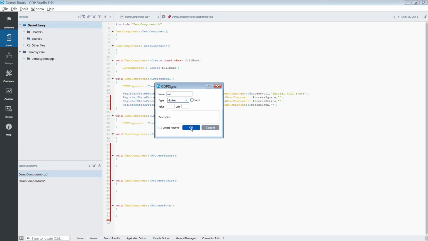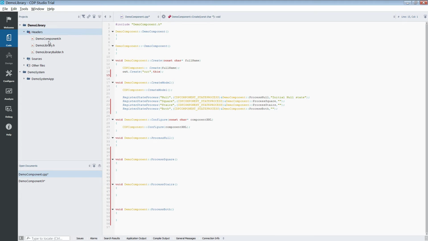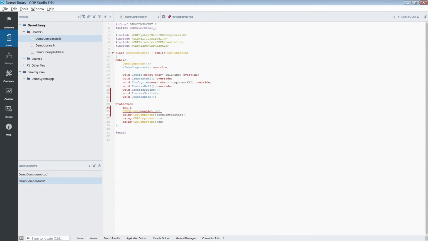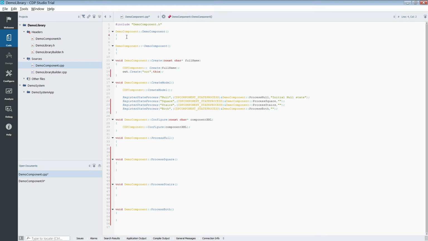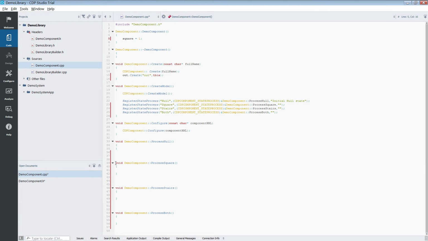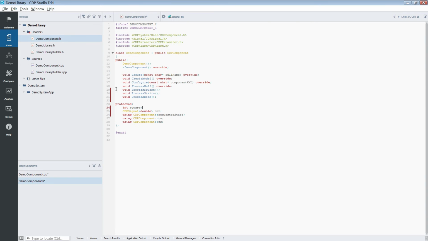To implement the square signal, we will first define an integer variable. We will set this to 1 in the constructor of the component. The process square function will set the output equal to our variable, and on the next line we will flip the variable's sign. We will use a similar approach for our staircase signal.